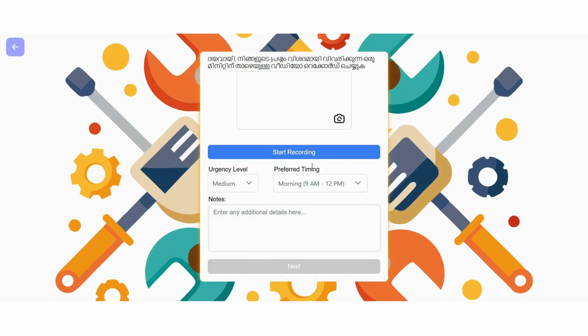You have two options here. You can either upload a video to show the problem. Let's say you record a quick video of the water leaking under the sink, or you can just describe the issue in text. In this case, you might write something like, "The kitchen sink has a serious leak under the faucet." After that, you select your preferred time.